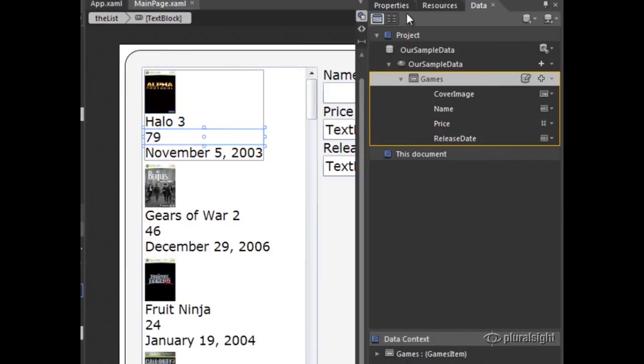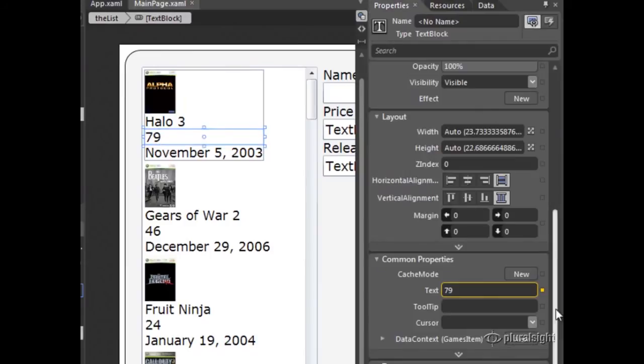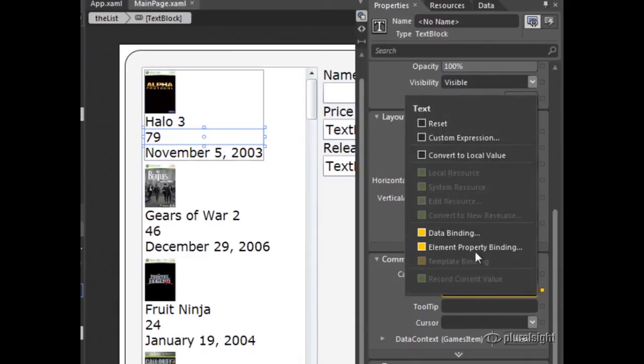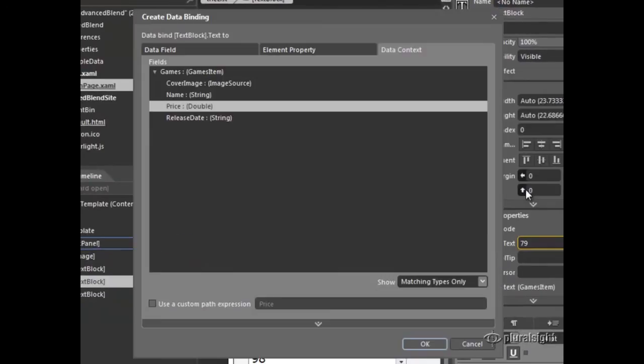And we can see when we look back at properties that what it has done is create these individual objects, and then it's using data binding to define what they are. So let's go into data binding. And we can see that it's picking it from the data context. Because Blend knows that this game item is the data context, it's actually picking it directly here.